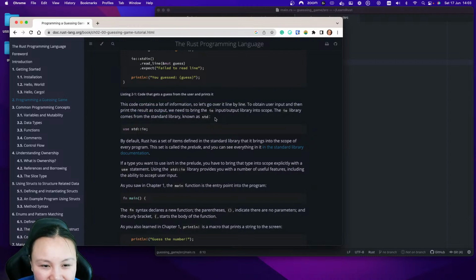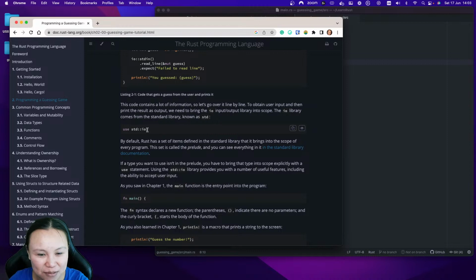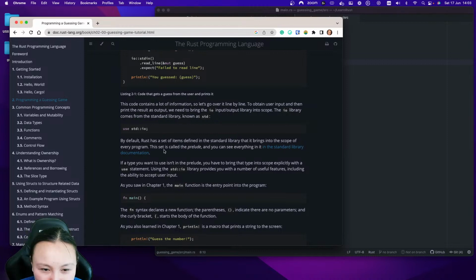So okay, explain. This code contains a lot of information. Yes, I know. So bring the io input. I'm so excited. Input output library. So the io library comes from the standard library. That's why there's std::io there.